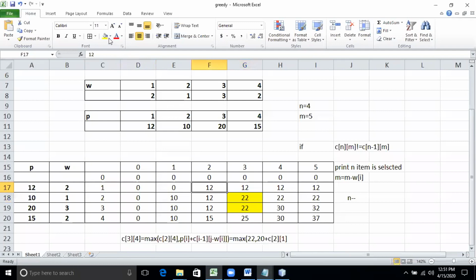Now I'm here. Are both the same? No, sir. So this object is selected. You have to subtract its weight. 2 minus 2, what do you get? 0. So now, have you reached 0? Yes, sir. Now n has come to 0.